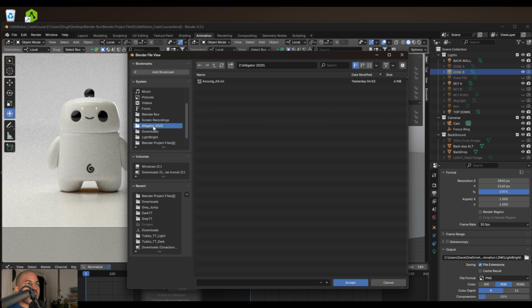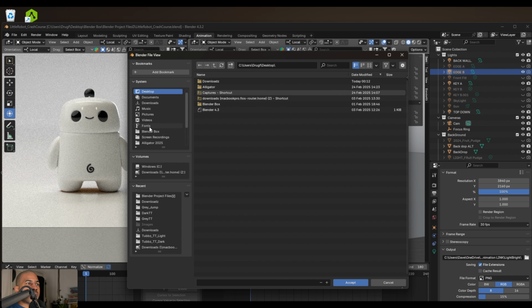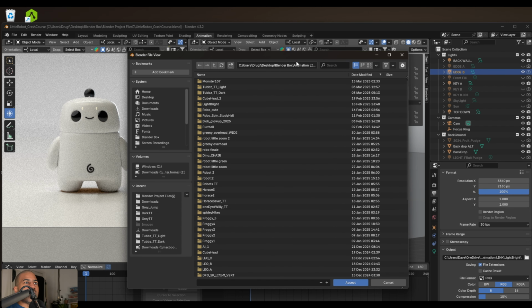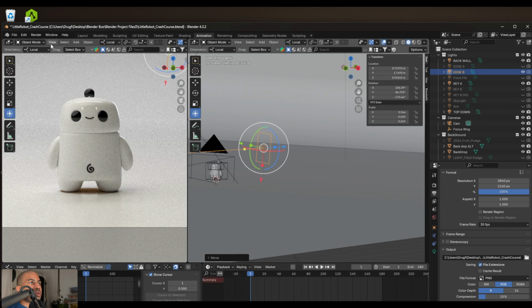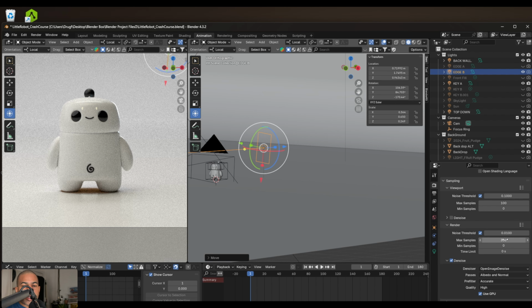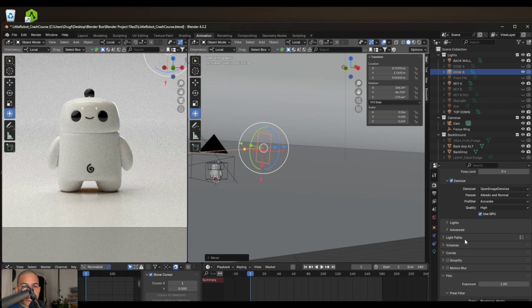Where is it at? Alligator, no, what? Blender box, animation link, new folder. This is the Little Robot Crash course. Accept. So first, let's just render off a render. Let me check my settings. I haven't even really checked yet. 300, 300. That's fine.